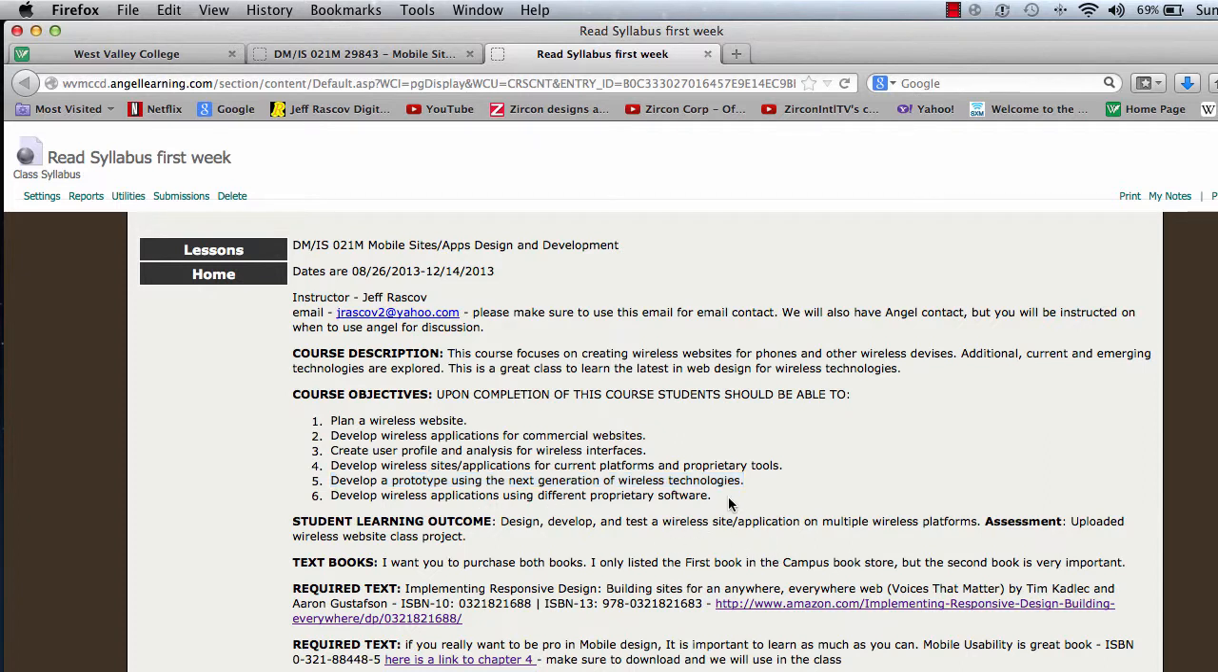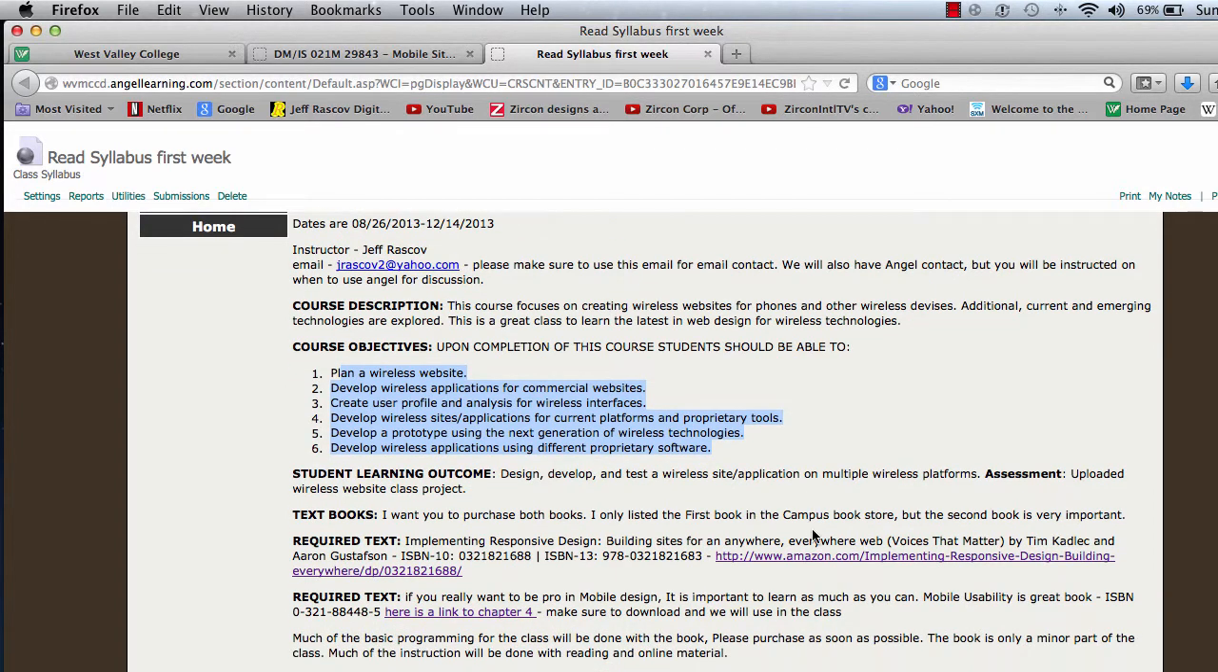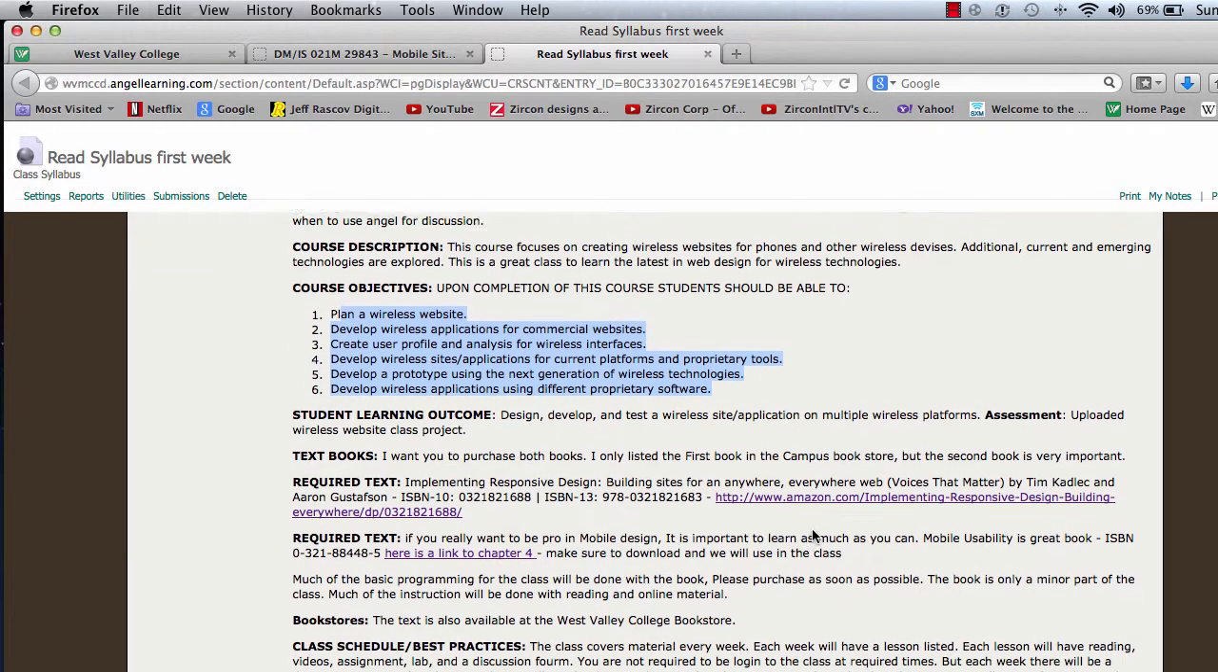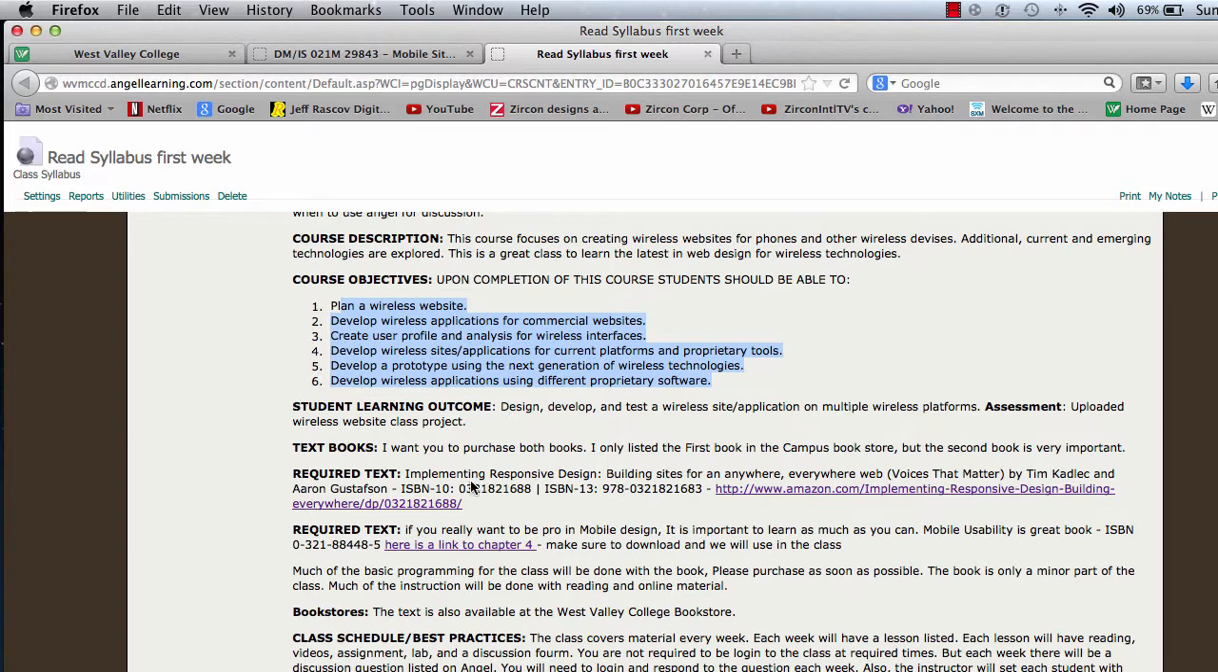And so that's quite generic. I'll have more information a little bit later in the class. There are 2 books I want you to get. I know I originally listed just one at the beginning, but I really want you to get the second book too, the mobile usability book, if you can. Here's the ISBN. The first one, of course, is the responsive design book.